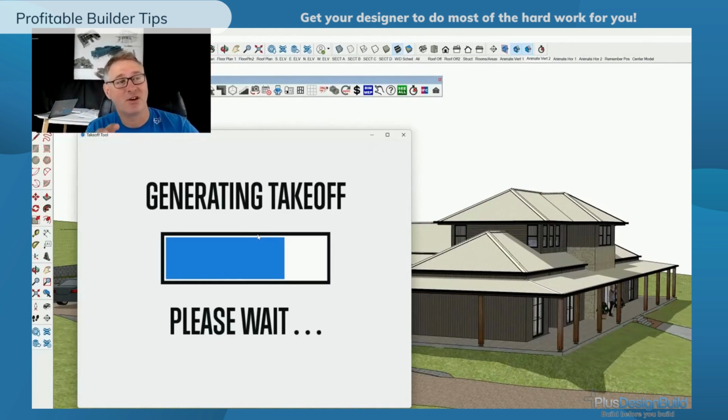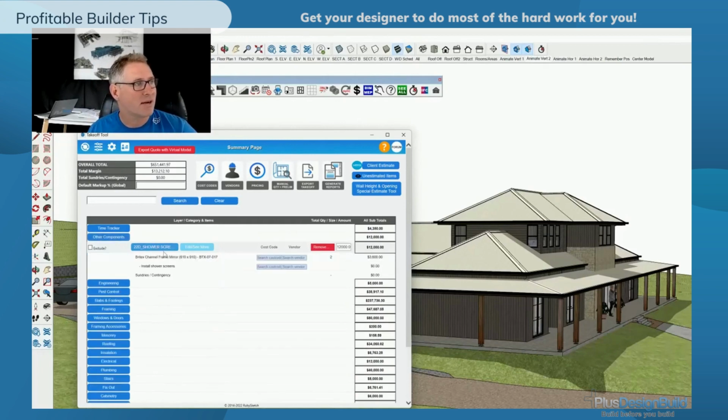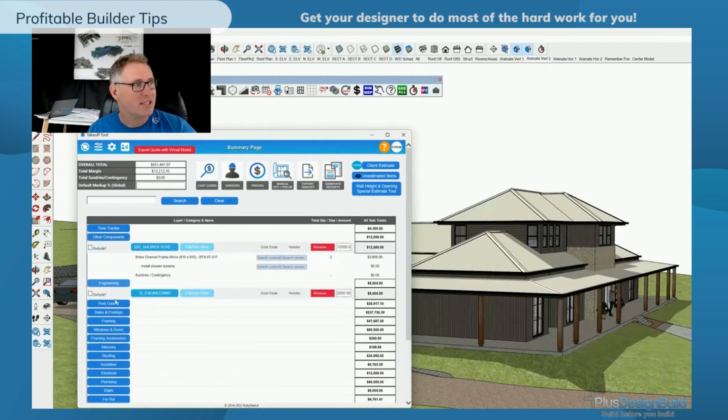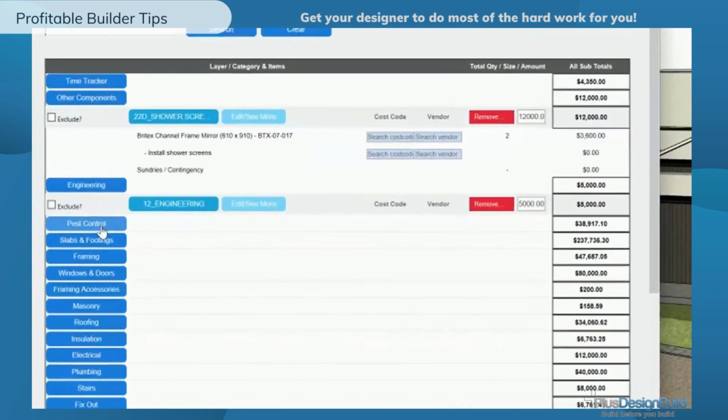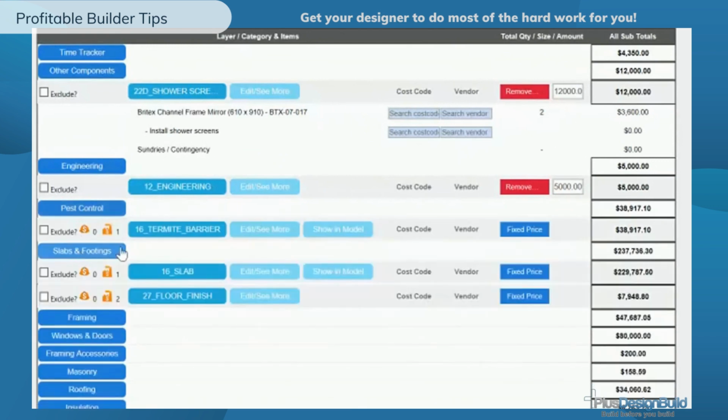Think of this, guys. Instead of me tracing over plans, I'm using a designer that's actually using this software, which enabled me to go through it and say, right, what's he got in here? He's got shower screens, a couple of other things, Brightex mirrors. It's just reading them. Now, if I've quoted these items before, it remembered. So even though I haven't seen this model before, it remembered I have bought these Brightex mirrors before, and they're $3,600. Pest control, slabs.